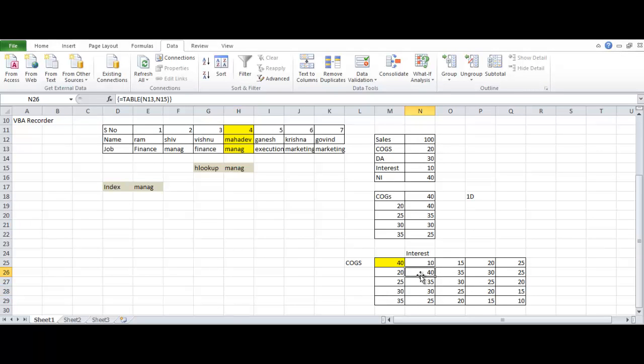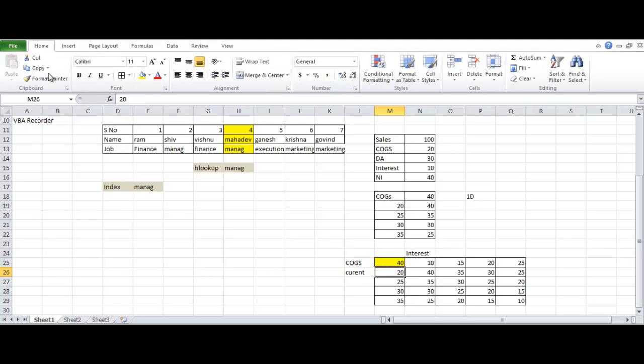Getting the value. If you observe, 40 is the value that we are getting here, and these are our current values. So this is the current value that we are using, and this is the current interest. So these are the current values that we have. And if we change these parameters, if we change COGS to 35 and interest to 25, I should get 10. So let's try to do that. I change this to 25 and I get 10. Of course, the data table is moving in the same direction. So this 10 and this 10 now match.